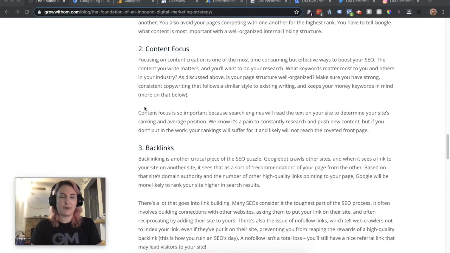Part of that is focusing on content creation. That's really important to your specific niche, building out a content expertise of sorts so that you can rank better for the keywords that matter most to you.